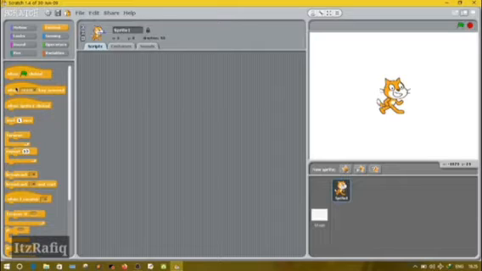The control block again has 4 categories: head block, which is the starting part of the program; control block, which will control the flow of the program; stack block, which can be kept inside a program; and cap block, which is the end part of a program.